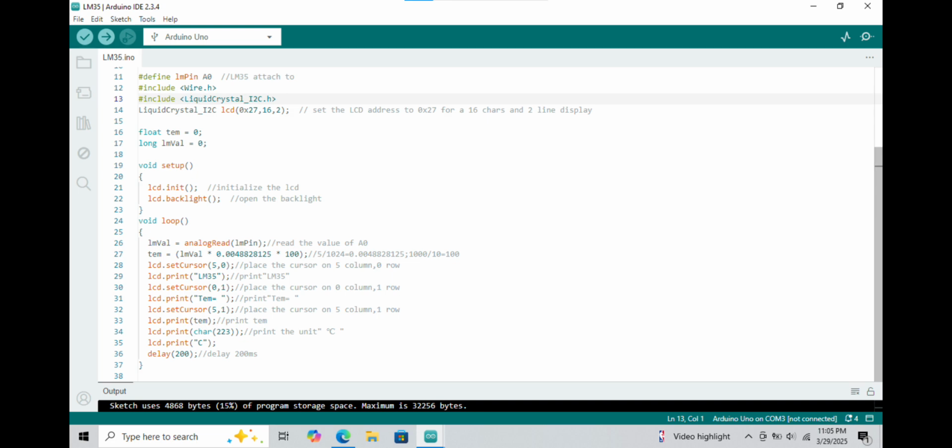The Wire.h is required for the I2C communication, and LiquidCrystal is the library for interfacing with an I2C LCD. Next, we have LiquidCrystal_I2C lcd(0x27, 16, 2). This is to create an LCD object with 0x27, which is the I2C address for the LCD, and then we have 16 and 2, which is an LCD of 16 columns and 2 rows.